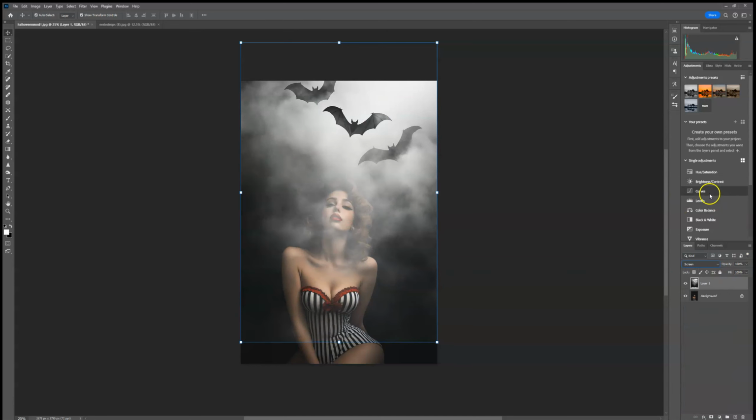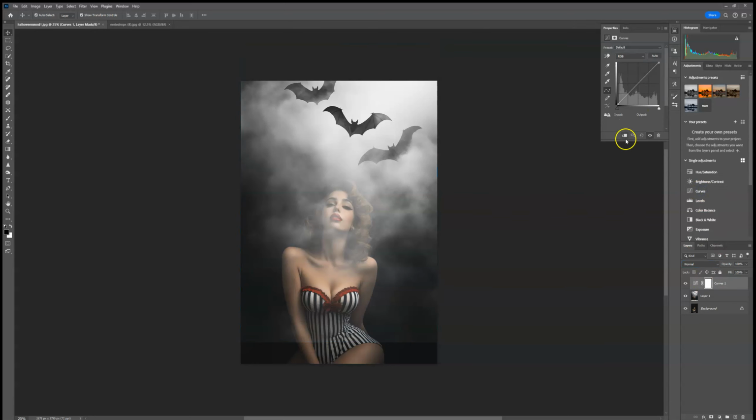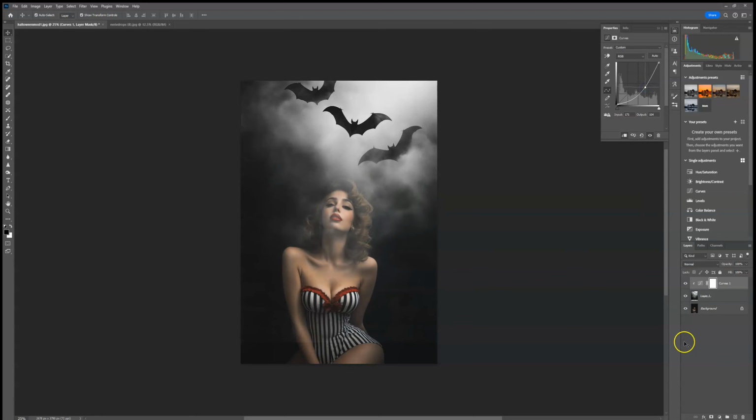I'm going to add a curves layer above that, and I'm going to click right here just to create a clipping mask to make sure that I'm only working on my overlay and not on my subject layer. And I'm just going to drag that down a little bit. Get rid of some of those highlights. And then I'm going to create a layer mask.